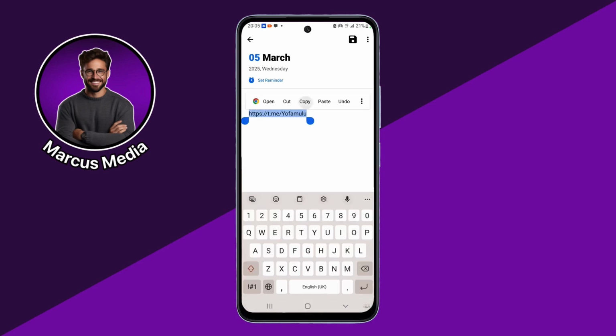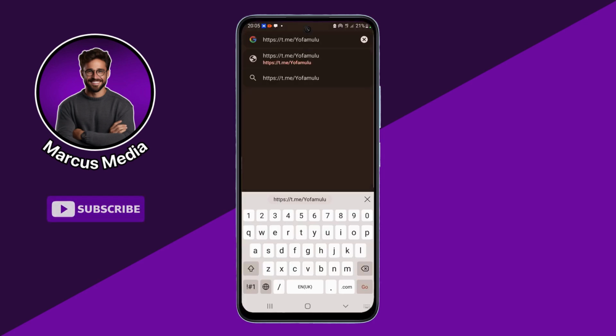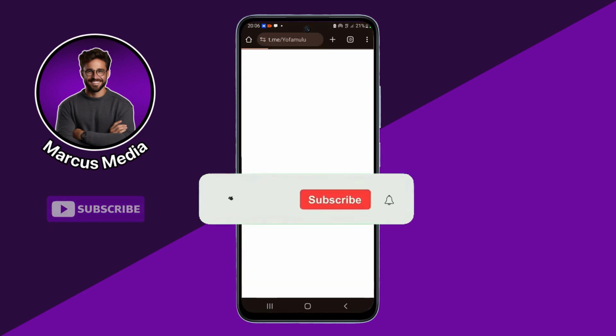You can now copy the link and send it on WhatsApp or share it on any platform you want. And I'll try opening my profile in the Chrome browser. And that's it.